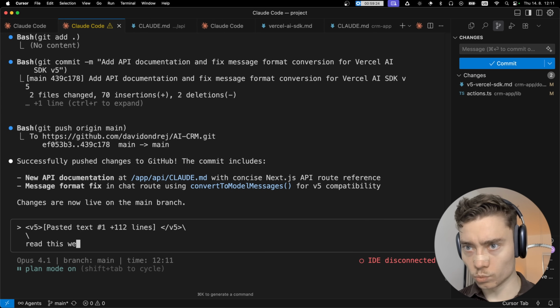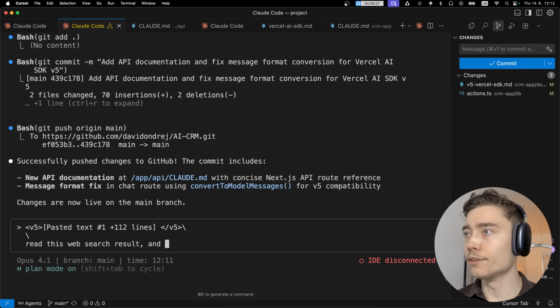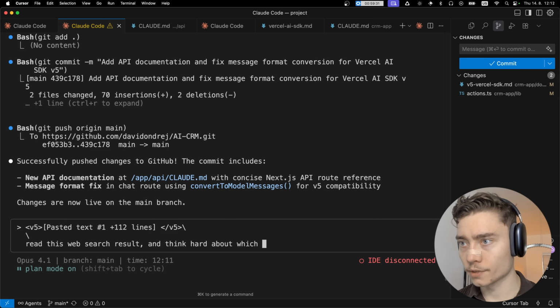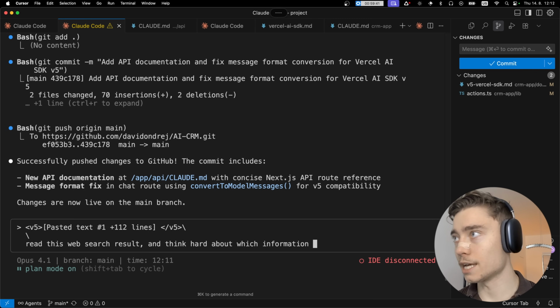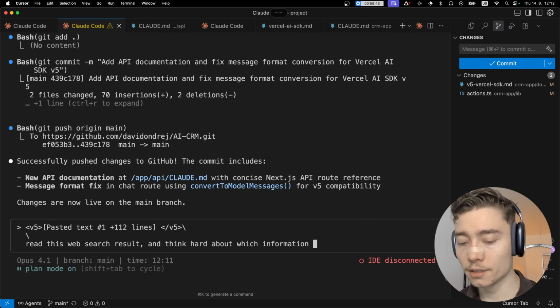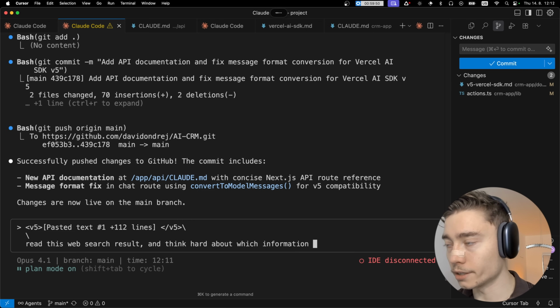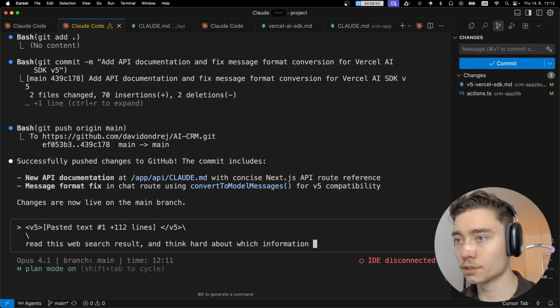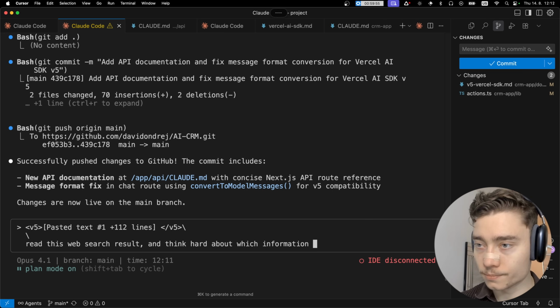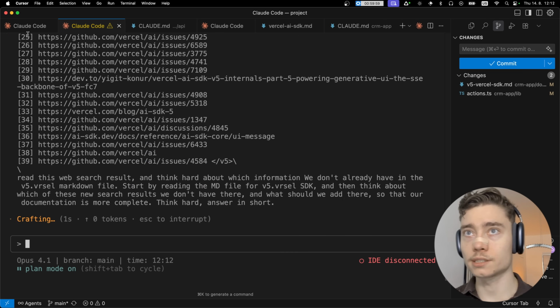Read this web search result and think hard about which information we don't already have in the v5 Vercel markdown file. Start by reading the MD file for the v5 Vercel SDK, and then think about which of these new search results we don't have there and what we should add so that our documentation is more complete. Think hard, answer in short. So one Claude Code is thinking about how to fix this, another one is improving our docs.